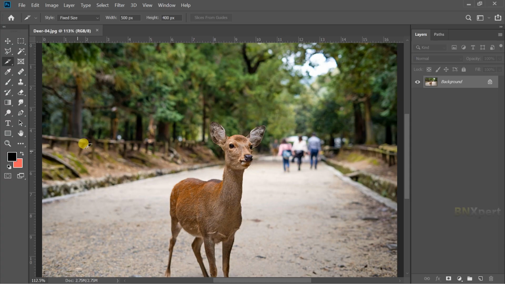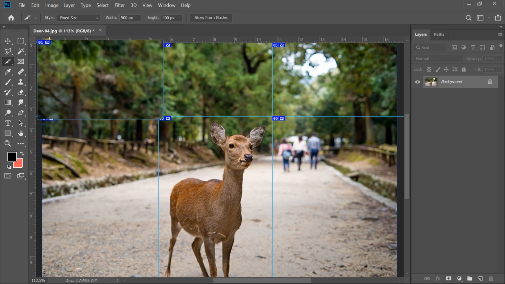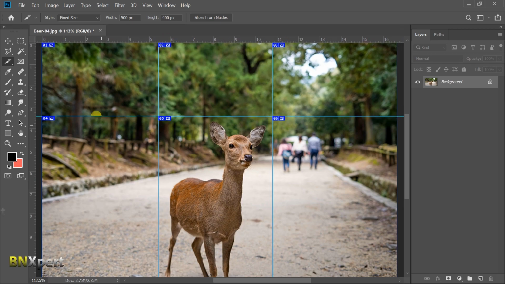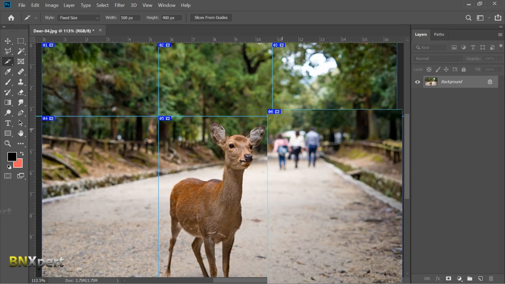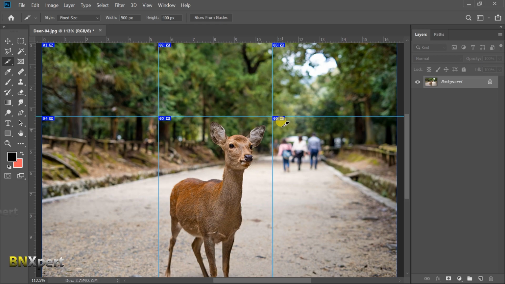Click and drag from the top ruler to set some horizontal guide. Another 2 guides I set from the left ruler. Click on slices from guides which is active now. See 1, 2, 3, 4, 5, 6. We got 6 slices.